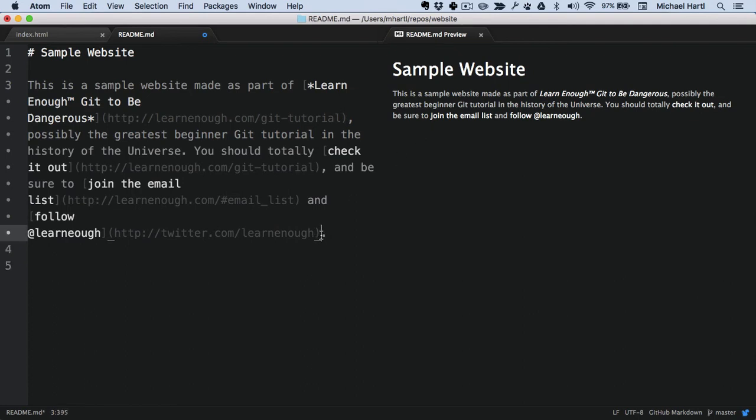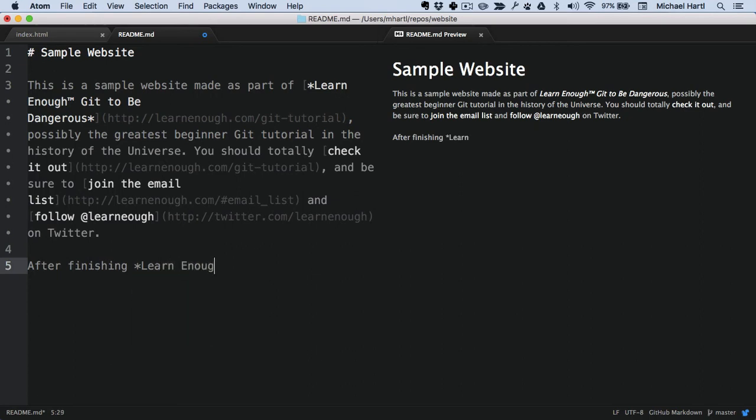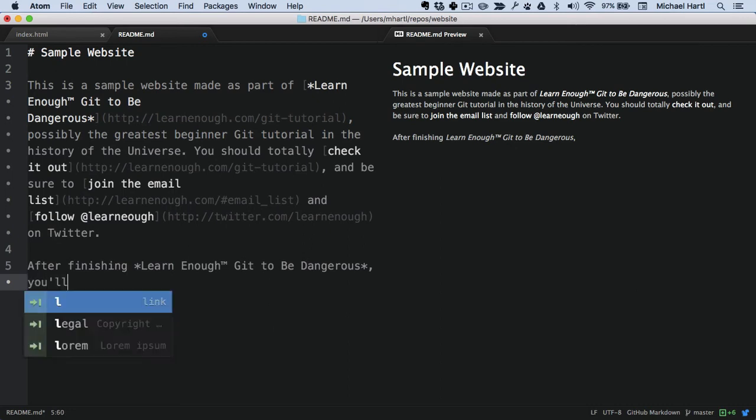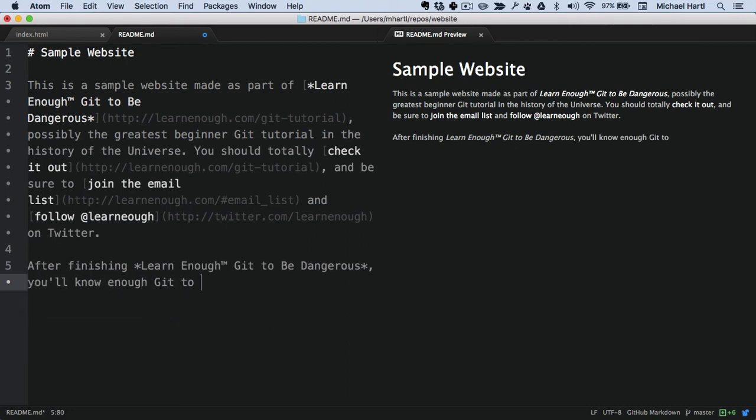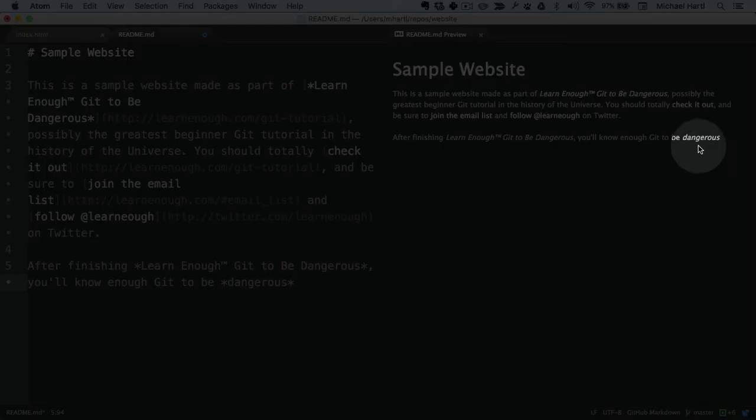And let's say on Twitter for some context. And let's put one more paragraph here indicating what happens after you finish the tutorial. After finishing Learn Enough Git to Be Dangerous, you'll know enough Git to be dangerous. Dangerous should be italicized in this context. You can see over here, it shows up italicized.